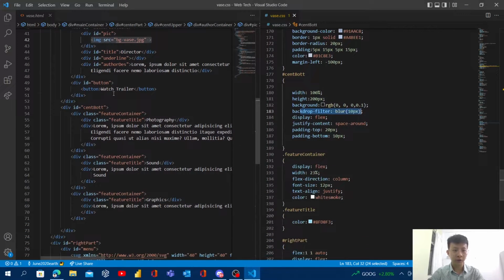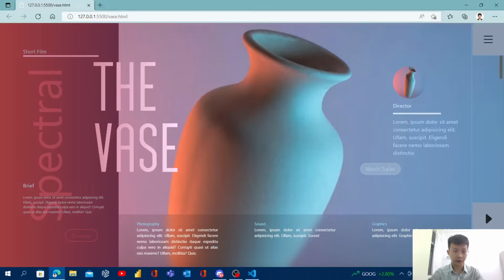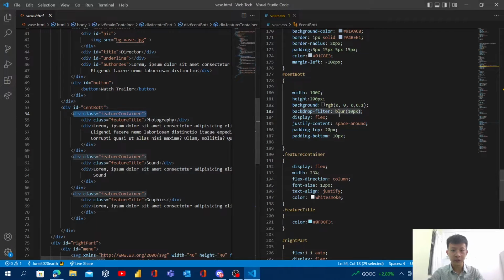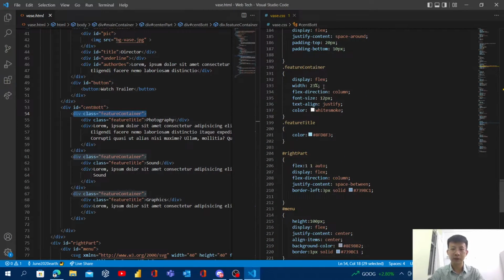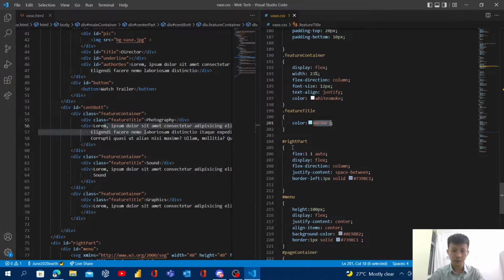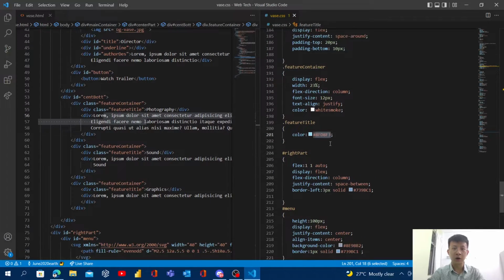For the feature container, which holds the descriptions such as photography and sound graphics, the display is flex. The width of each feature container will be 23%, and the flex direction will be column, so that the title photography will be displayed on the top, and the description will display at the bottom. For the feature title, the color is a kind of light blue. So that's all for the center part.